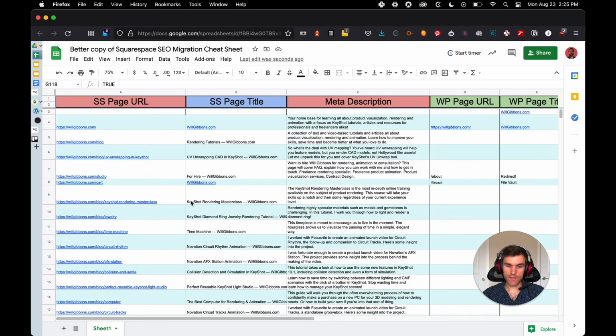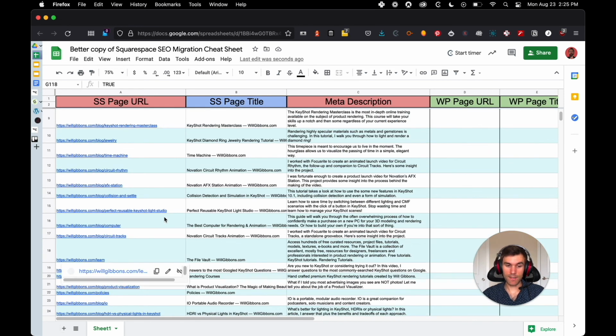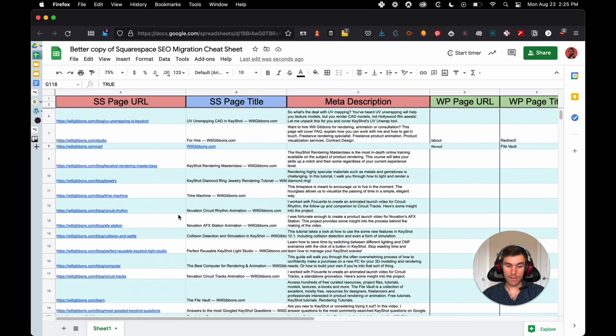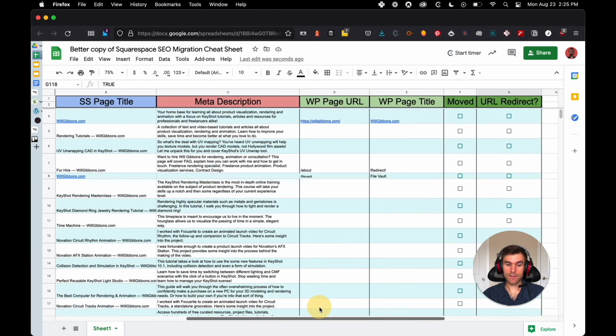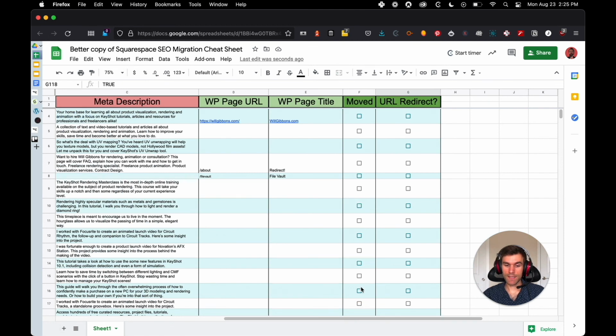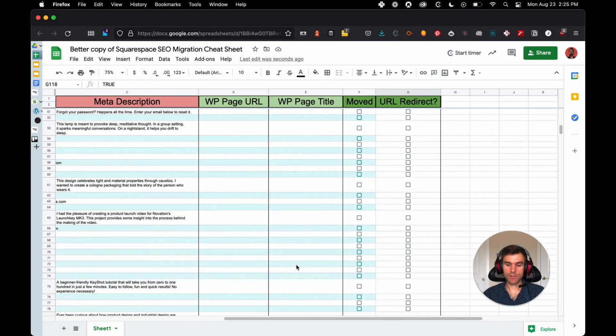You could start at the top. Again, right now we're mainly focusing on the blog pages, so you may want to focus on just the blog pages at this point in time. But then as you continue, you just want to make sure that you're marking these off so that you know if you've done it or not, or if you forgot one. You don't want any missed redirections.